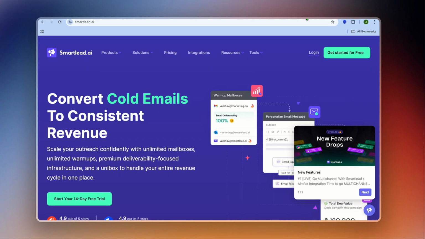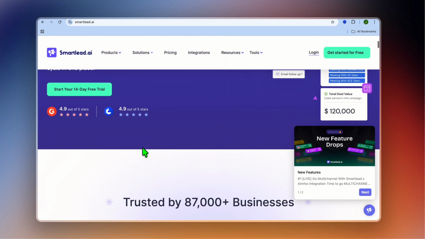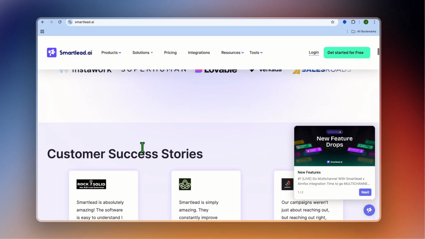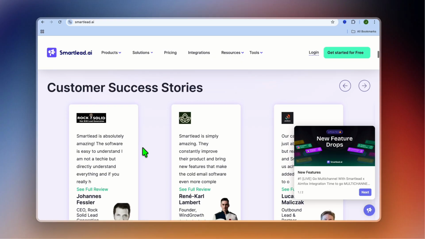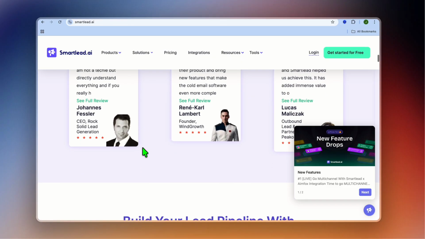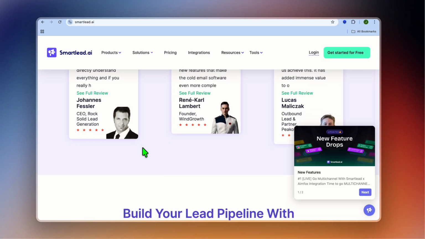And last but definitely not least, what is Smartlead? Smartlead focuses heavily on email deliverability and scaling: multiple inboxes, account rotation, and high volume sending. Smartlead is popular with agencies and power users who manage many inboxes at once.